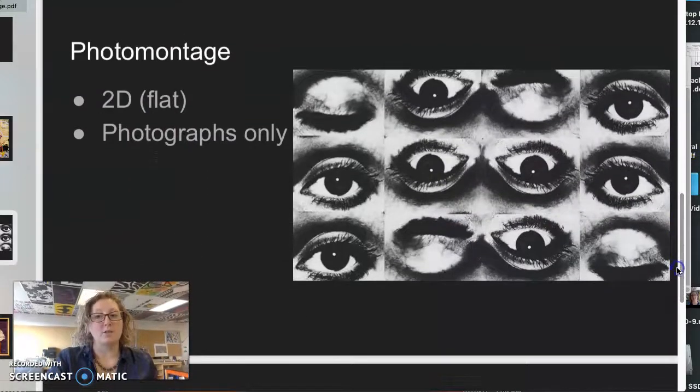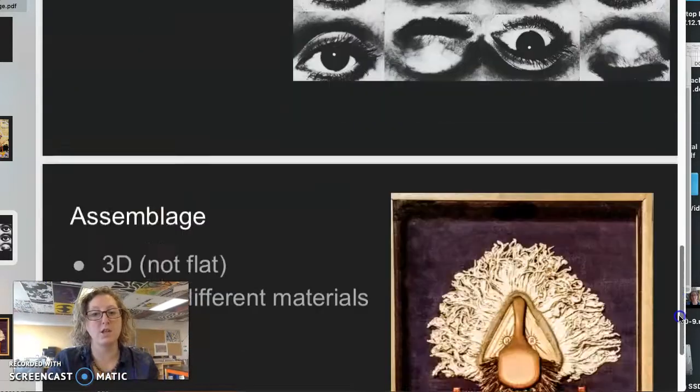A photo montage is a lot like a collage, but it's much more specific because it only has photographs. It's also two-dimensional, and these photographs can be like originals. They could be from magazines. They can be printed, like just from the printer, copies of the same photograph, but it's only photos. So for that, you might have a photograph of a landscape and then a photograph of a person that you cut out and put in it, but it has to be photographs for a photo montage.